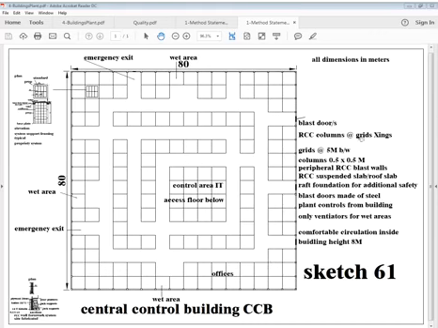Blast doors, RCC columns and grids, and 5 meters between walls. Columns are at 5 by 5, all columns. Peripheral blast walls, suspended ceilings. Suspended slabs, roof slabs, raft foundation for additional safety. Blast doors made of steel. Plant controls from buildings. Only ventilators for wet areas. Comfortable circulation inside the building.